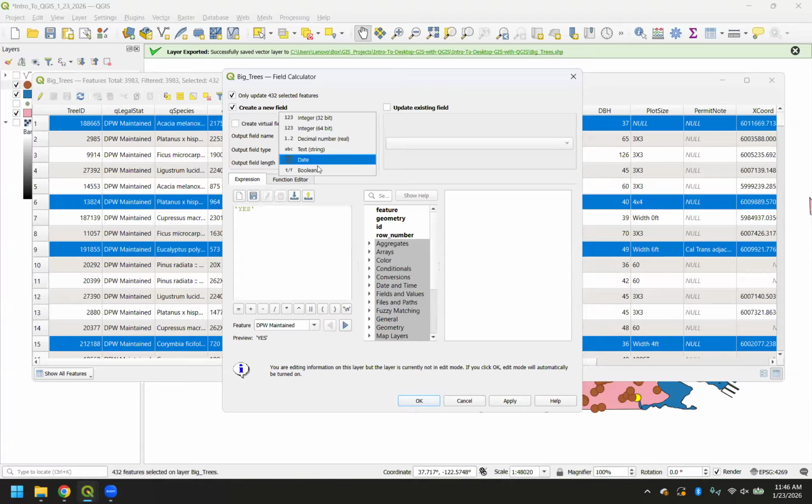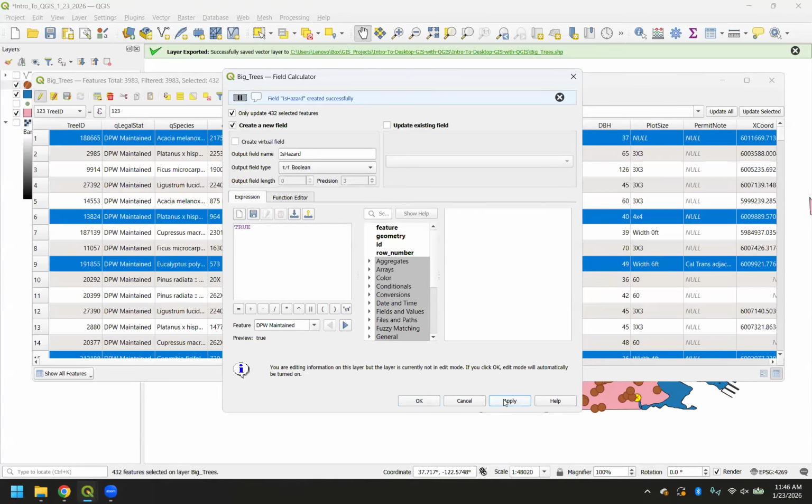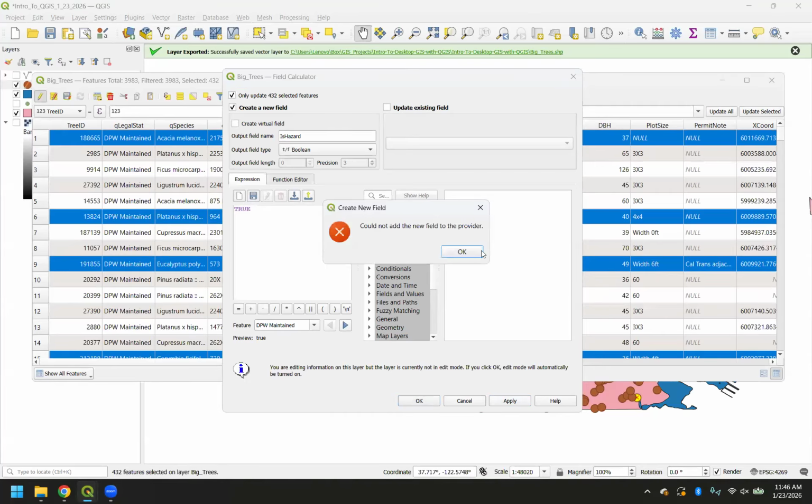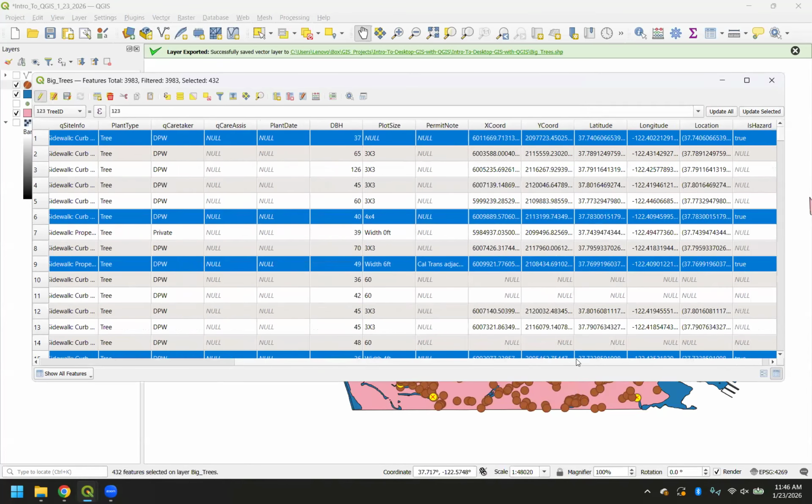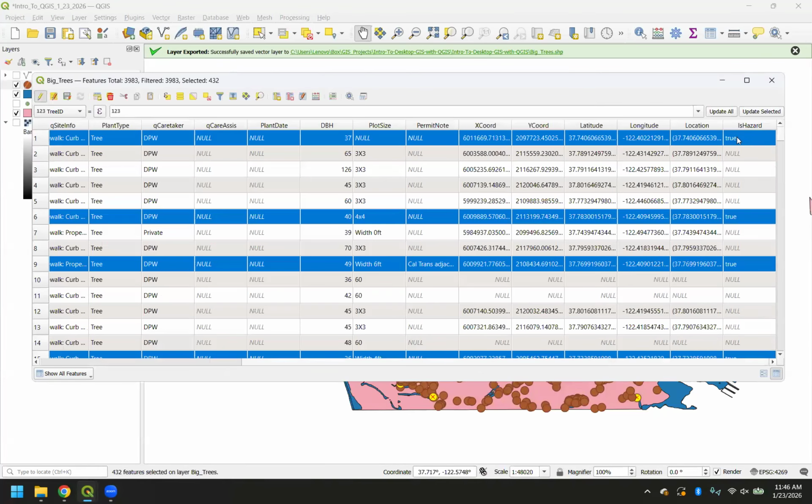I'm going to go back to my original plan because that feels better to me. Yeah, there's an art to knowing what your future self will understand. So structure your data for your future self. And if we hit apply, field is hazard created successfully. Oh, okay, well, I already did that. And if we zoom over, we can see is hazard true for our selected ones.